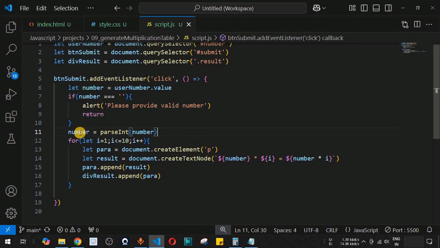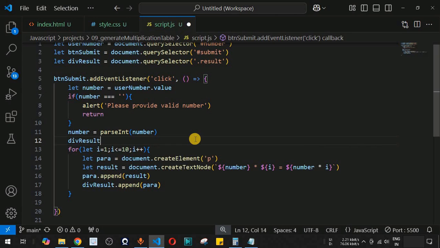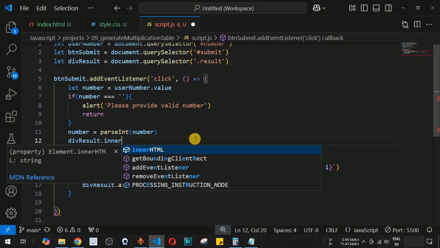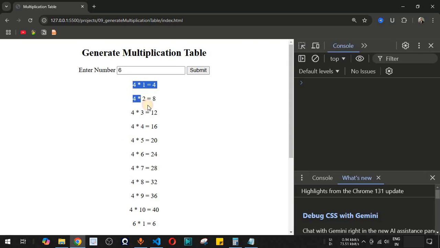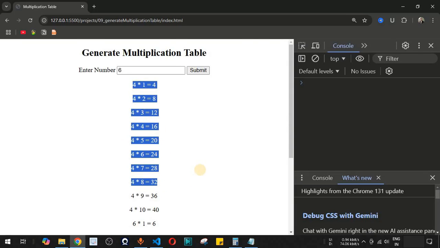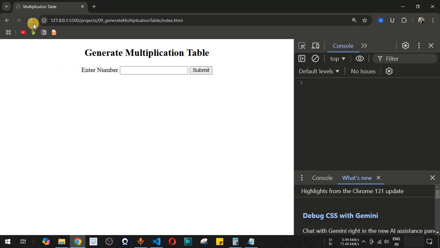So guys, while we are converting the number from the string into the number data type, we will once again go to the div result tag over here followed by dot, and this time we will make use of the inner HTML. It is equal to, on the right hand side we will keep it as blank over here so that the entire content of the div result should be cleared. So let me just save this file now. Let us now run this code once again.